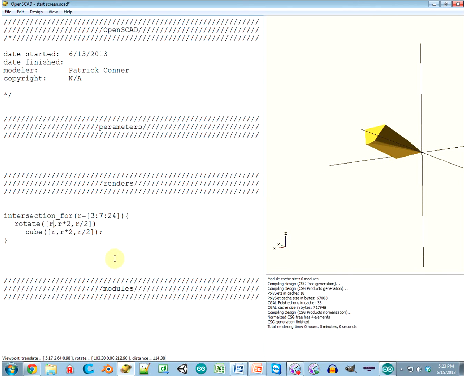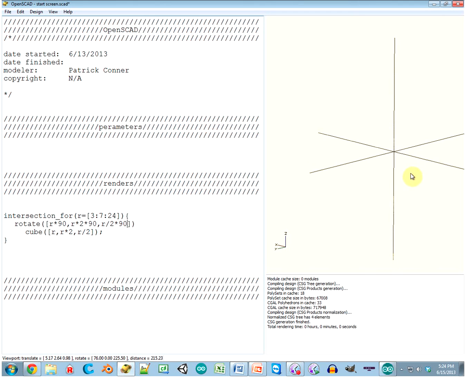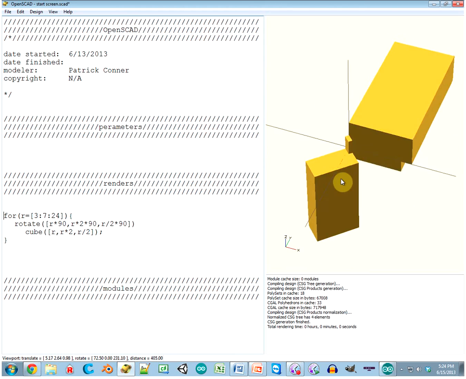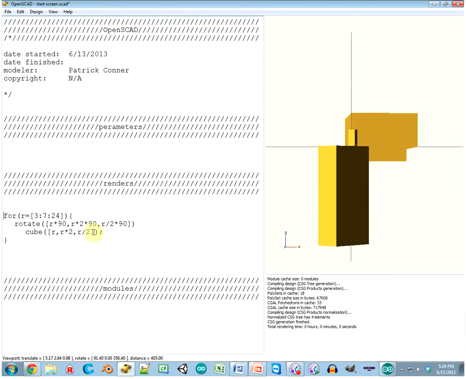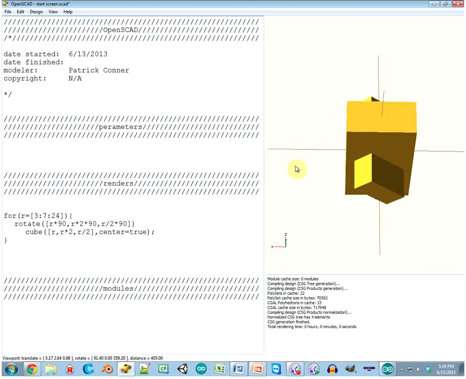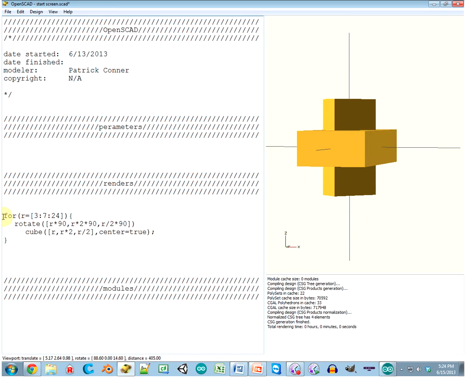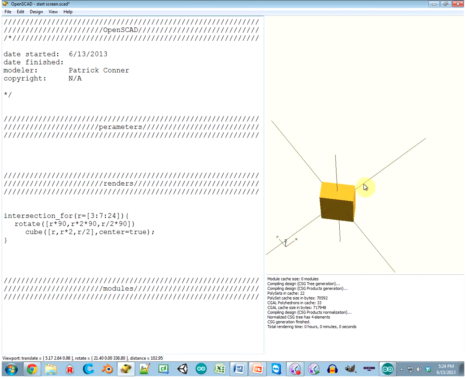So let's say this time, let's make that a little more obvious to see, so more ground gets cut. Whoa, what's going on here? Oh, hey, that's why. Center equals true. There, now they're all in the center. Then we put that intersection back in. Control V. Not Shift V, Control V. And now we get this.